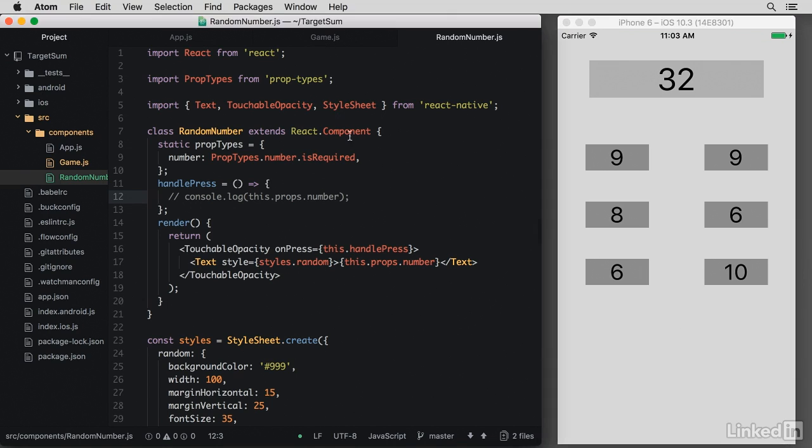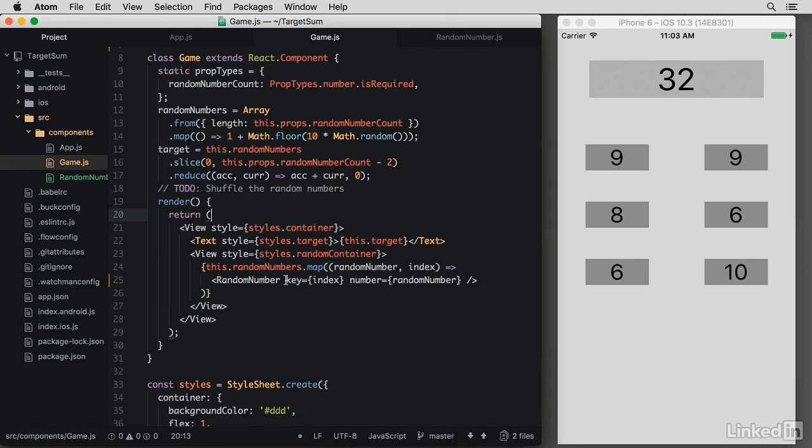If you remember, in the game component, we used the key index as the unique identifier for every random number. So when I click on this first 9, I should place the number 0 somewhere on the state that says the number with positional index 0 is now selected. Similarly, when I click on 10, I should say the number with positional index 5 is now selected.